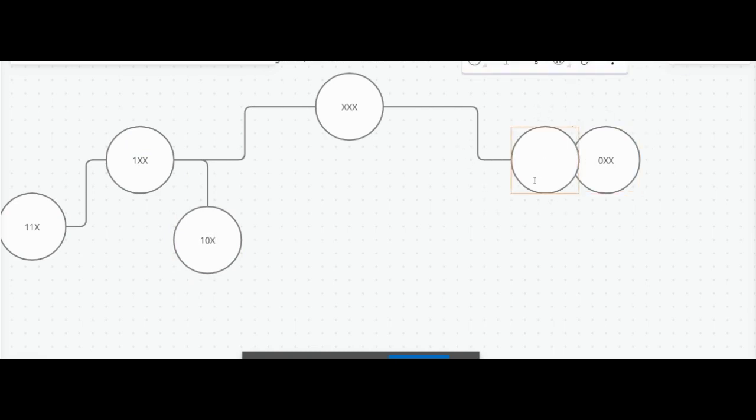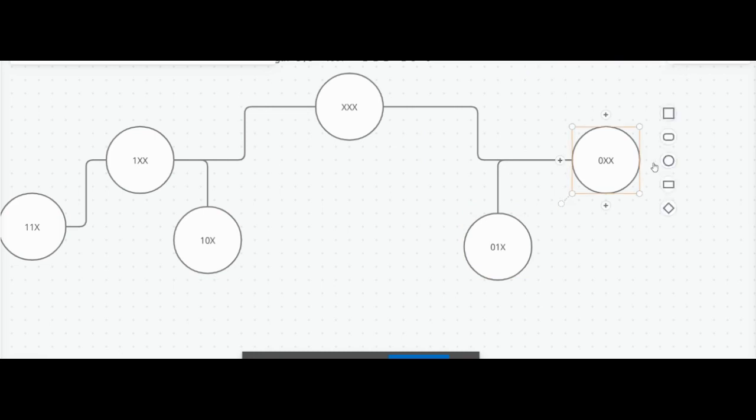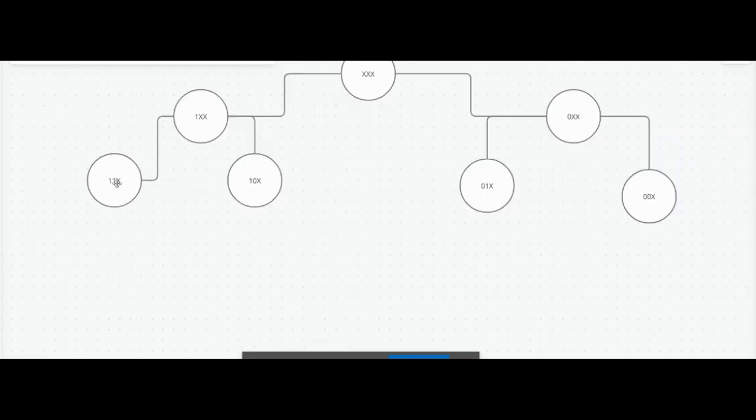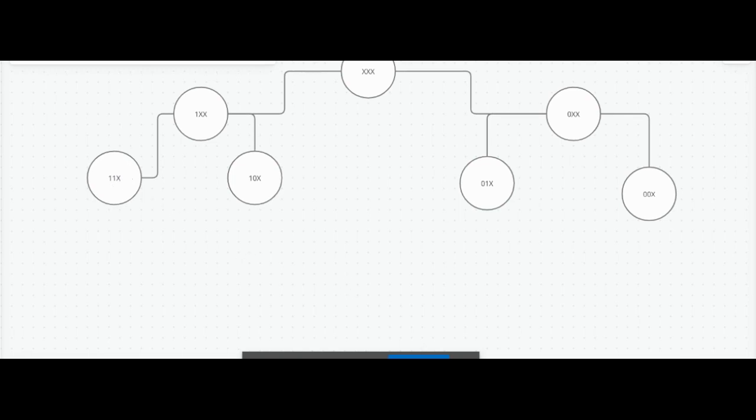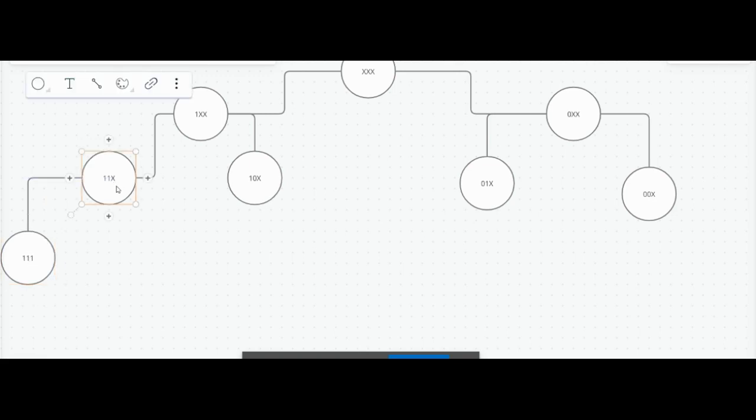Here also, at the second position, we can write either 1 or 0. So let's write 1 and let's write 0 at the second position. In this string, at the last position, we can write either 1 or 0. So let's write 1 and let's write 0 here.